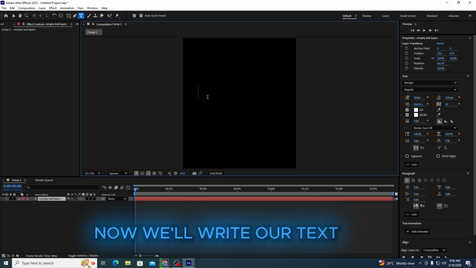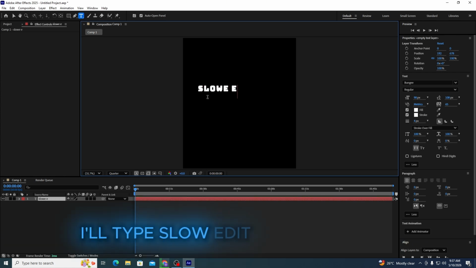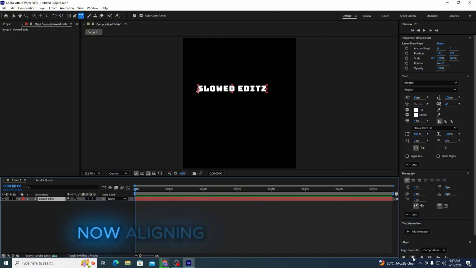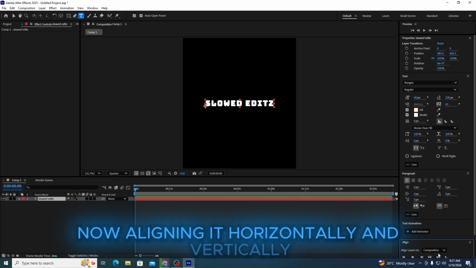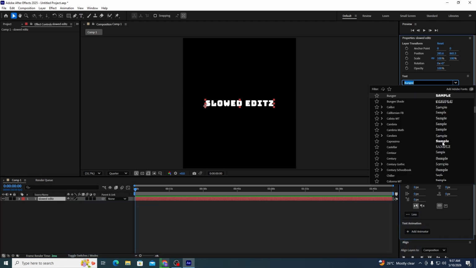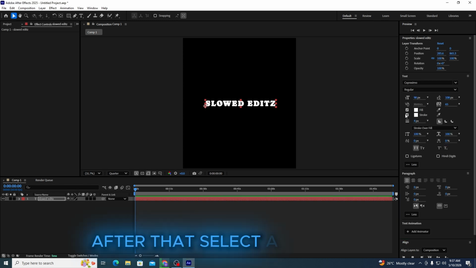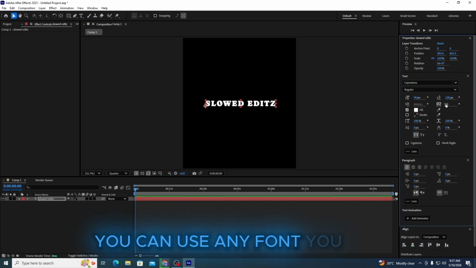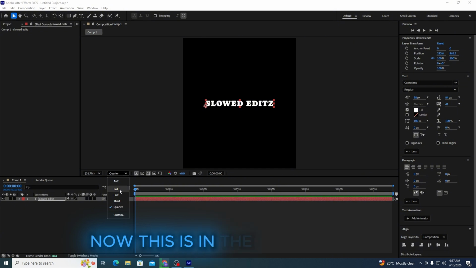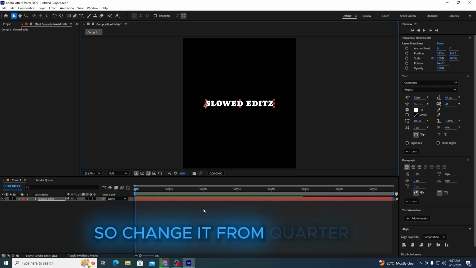Now we'll write our text. For example, I'll type slow edits. You can write anything you want. Now align it horizontally and vertically to bring it into the middle of the clip. After that, select a good font. You can use any font you like. Right now I'm using a simple font just to explain things. Now this is in the quarter view, so change it from quarter to full.